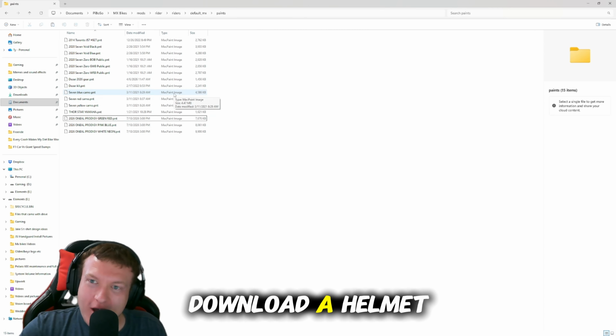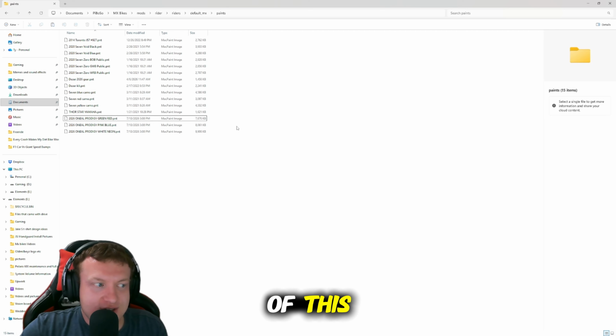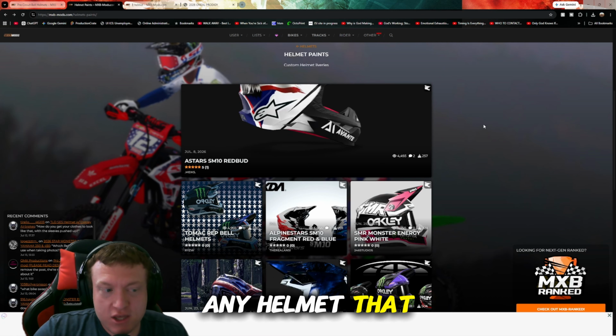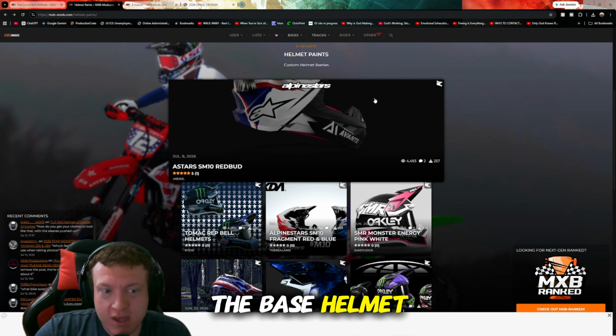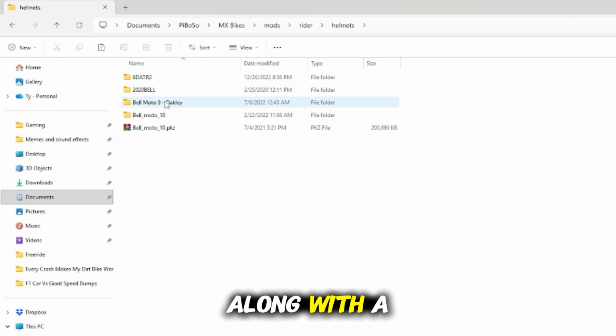We're also going to download a helmet really quick before I show you everything. It just makes it a lot easier in all of this. So let's find a helmet that we think is cool too. So basically, for any helmet that you're going to want, you're going to need the base helmet and then the paint. I have the Bell Moto 10 as my base here, along with a couple others.